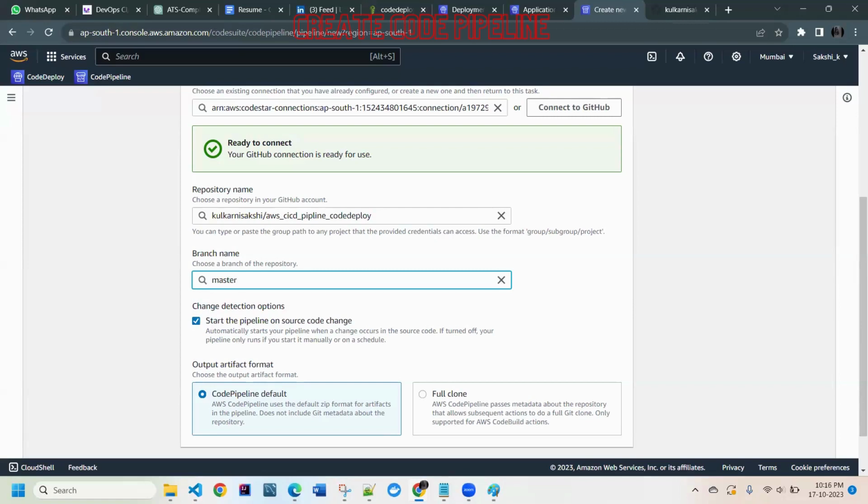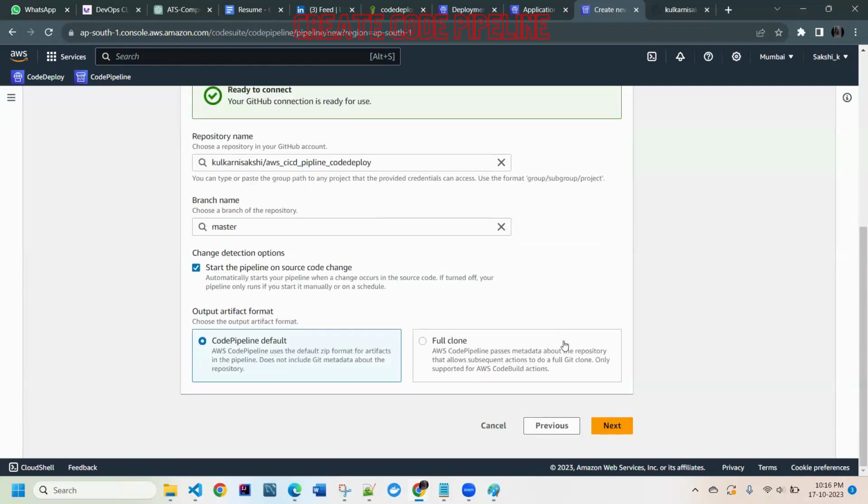Fine. I hope you all are on this particular screen, repository name and branch name. Once you have that here, go down, click on next.